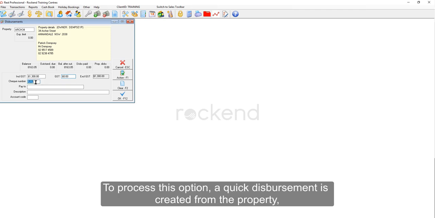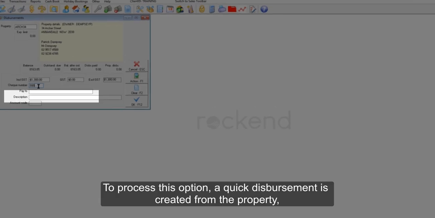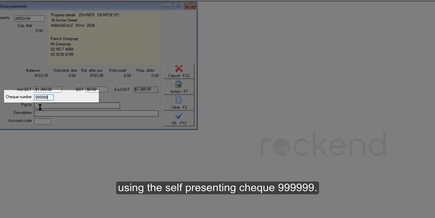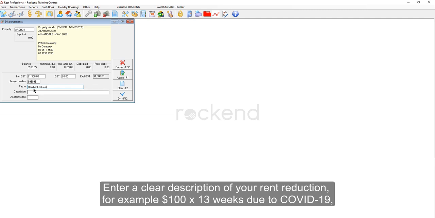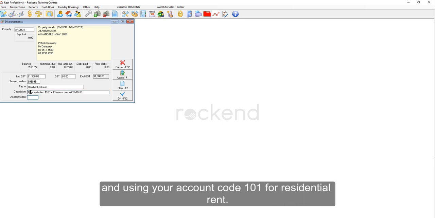To process this option, a quick disbursement is created from the property using the self-presenting check 99999. Enter a clear description of your rent reduction, for example, 100 times 13 weeks due to the COVID-19, and using your account code 101 for residential rent.